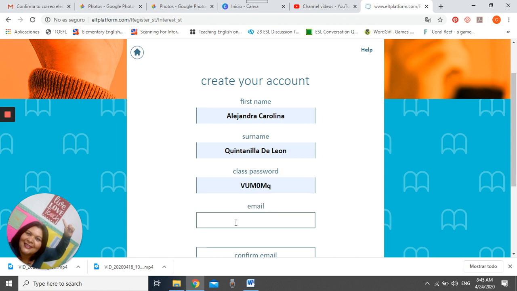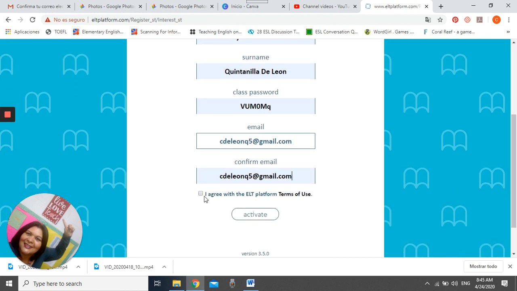Then you type the email that you use. Okay, you have to remember this email password because that's very important, okay? And then you will have to confirm your email and you click on agree and your access will be completed when you click on activate.